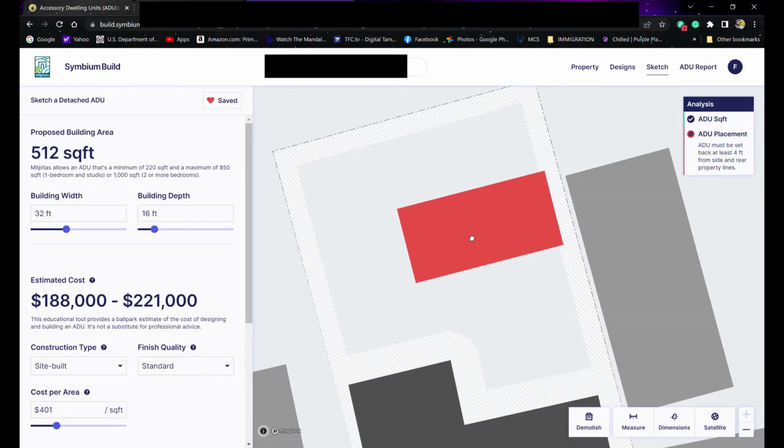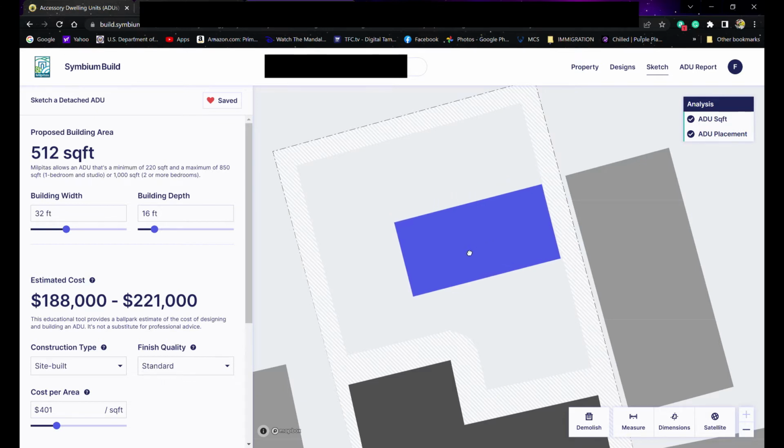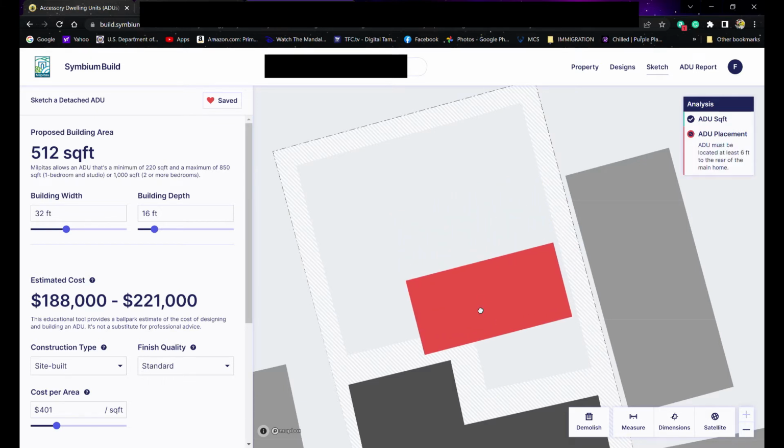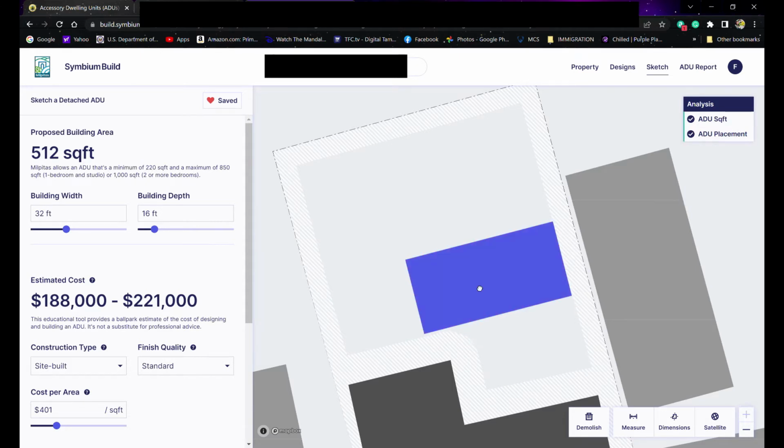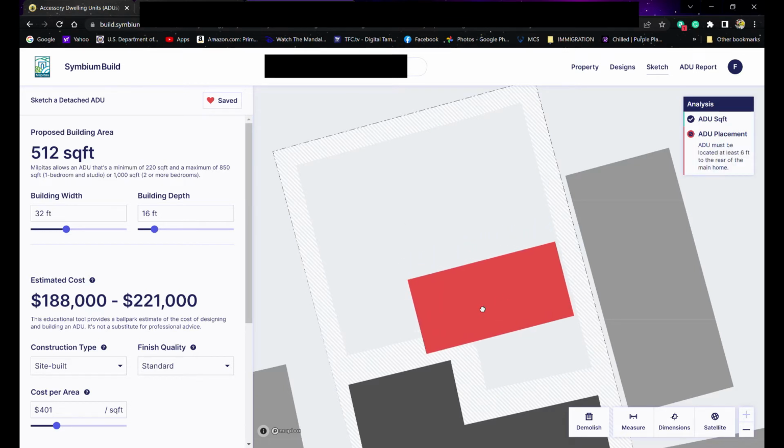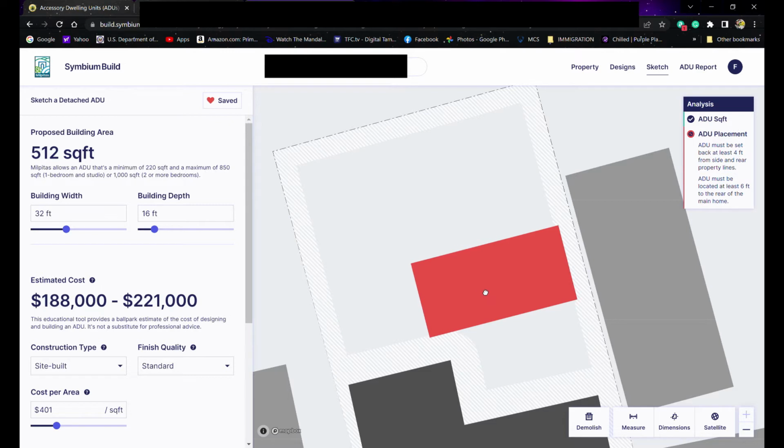Setback requirements are 4 feet from the left and right sides of the property and 4 feet at the back of the property. Setback from the rear of the main house should have a minimum of 6 feet. Symbiome automatically assigned the requirements to this app. Those are the gray shades with diagonal lines on the map. The ADU will turn orange when you place it on these diagonal lines.